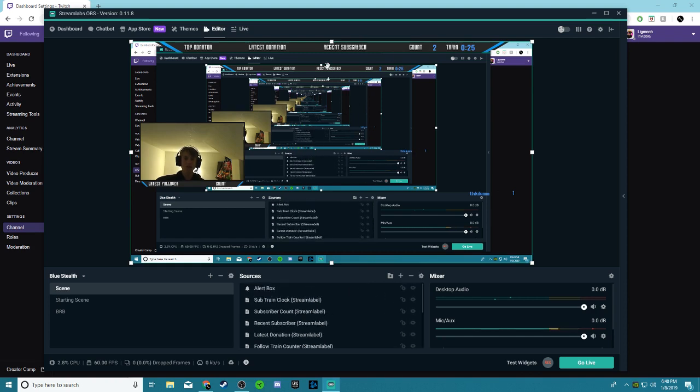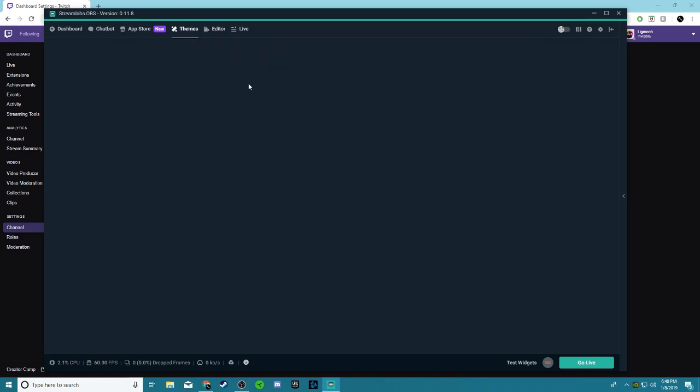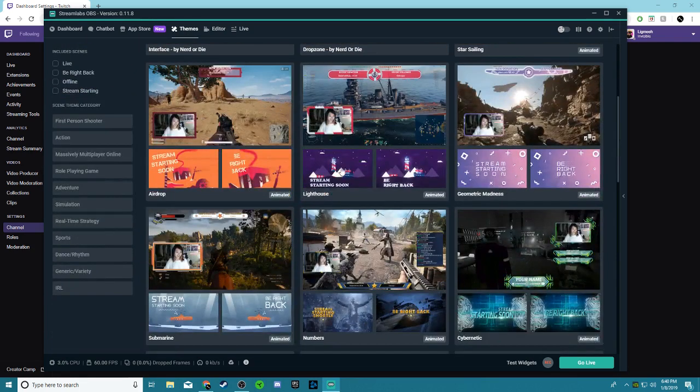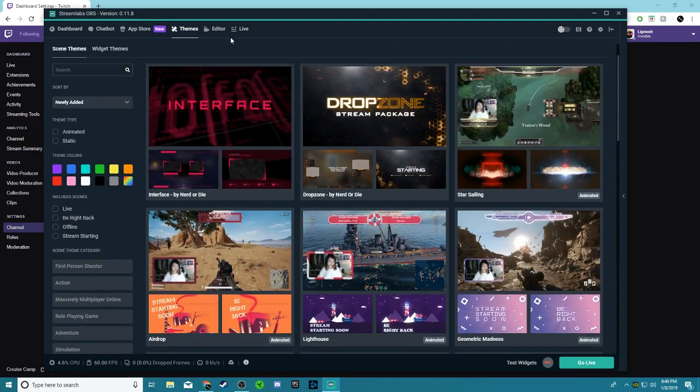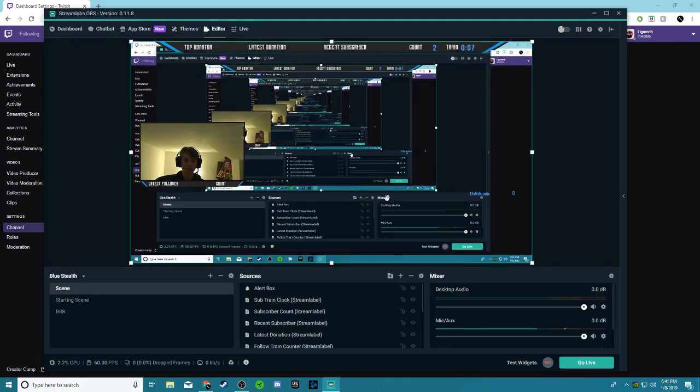It's going to have all the top donators, latest donation, recent subscriber, the sub count, and then a train to see you want to keep the subs coming in so that train doesn't hit 0. That's just something special with the theme. Of course, they have all these other themes which all have their own different unique features and visual aesthetic.